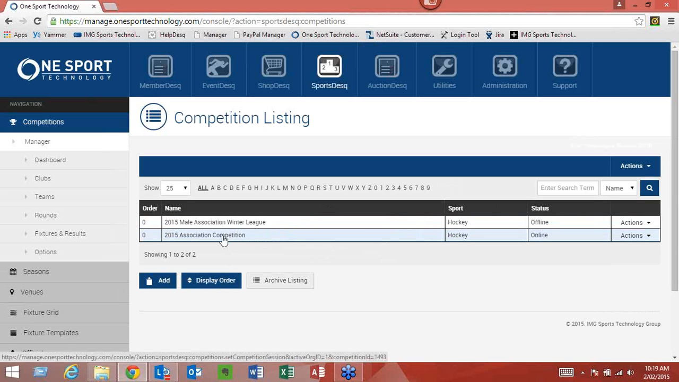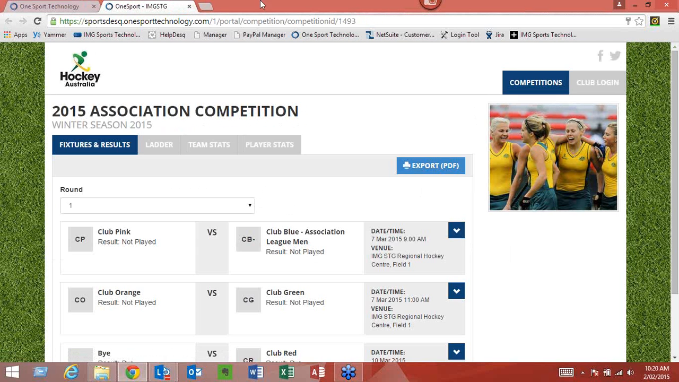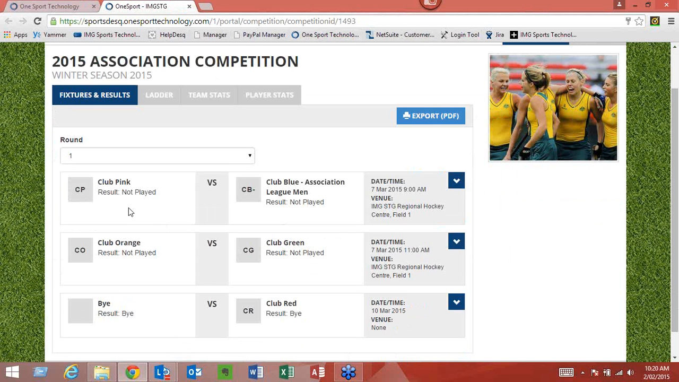So this is the competition I'd like to see online. So here we go, Actions, Portal View. And I can see here that it's now appearing online with my previously inputted logo and themes. So for round 1, Club Pink is playing Club Blue, and this is the venue here, the date and the time.